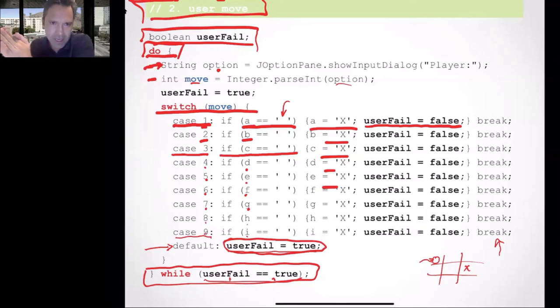The user can make mistakes. The only thing that you can do is check for the mistakes of the user. And usually, if the user makes a mistake, the best thing that you can do is ask again. Put the user in an infinite loop, and the only choice that the user has to go out of the loop is to give you the information that you need. In this case, the only option for the user to go out of this loop is to give me a number that is inside of 1 to 9.